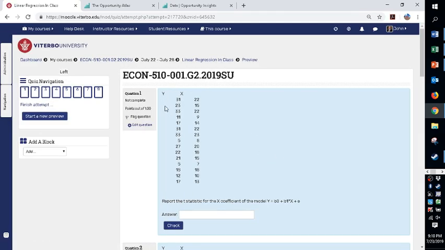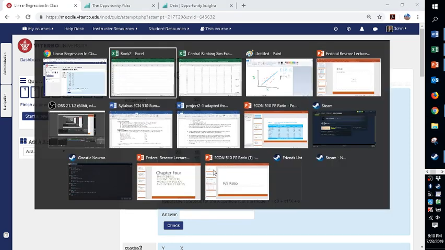So here I've done this abstractly. I have y and I have x. You'll have, I think, something similar if you open up yours. I'm just going to copy and paste this into my Excel sheet.